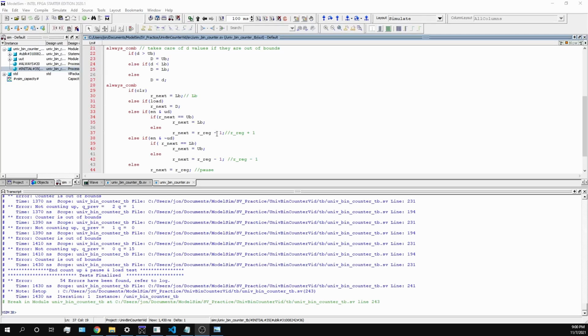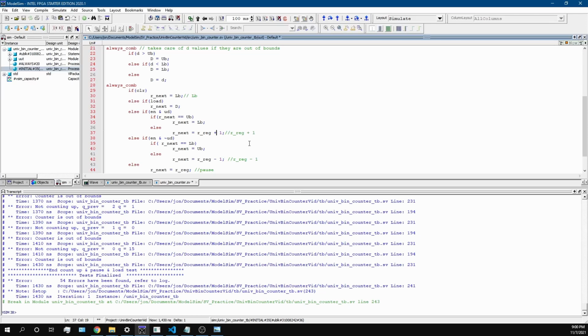Okay, so I want to change this back to what it's supposed to be, plus. But let's say when the UD is 0, that means it's supposed to count down, right? But instead I'm going to say, okay, let's just make it count up instead. Let's see what this looks like.